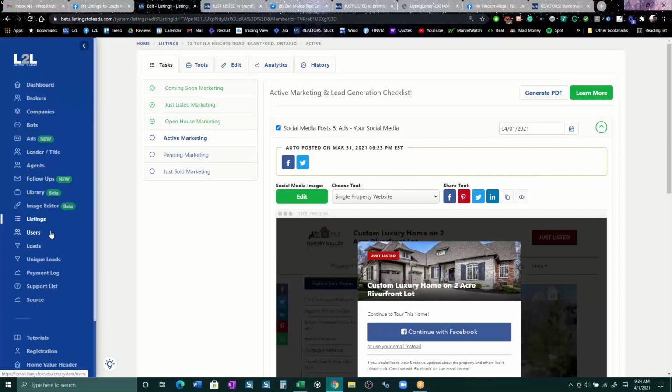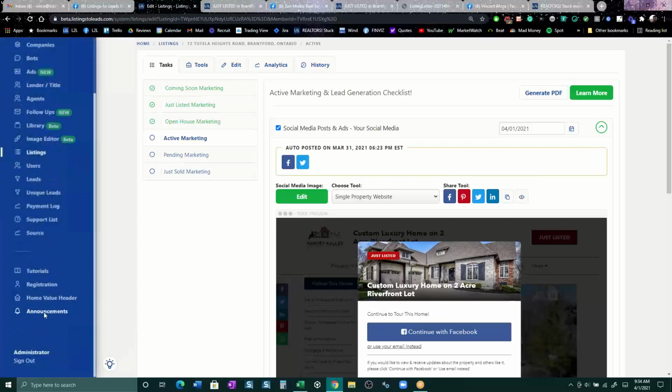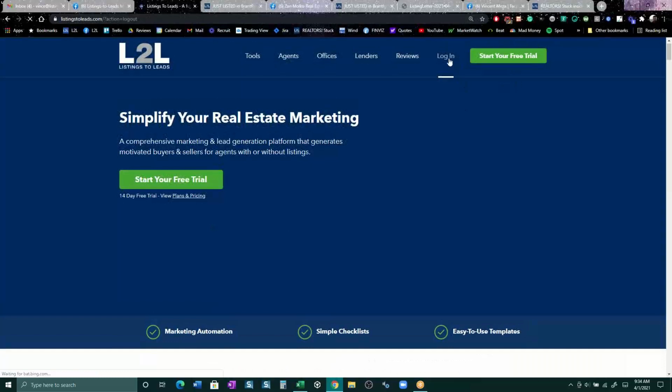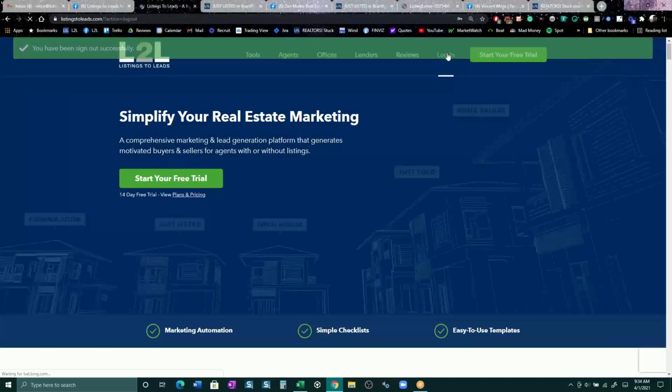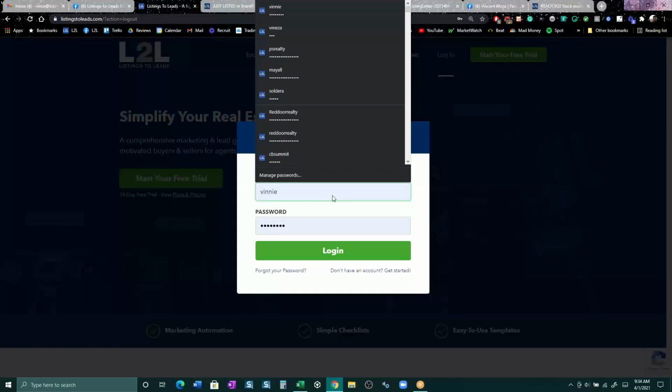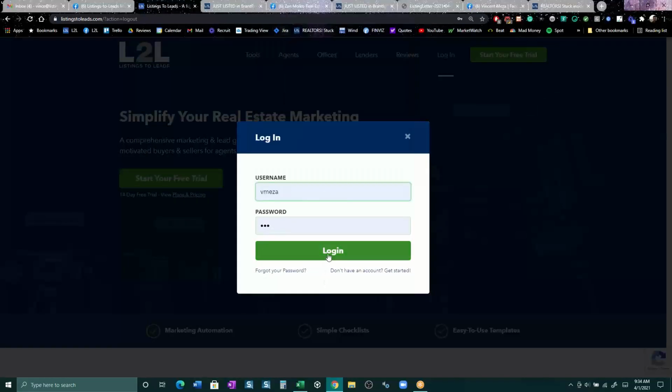I will point out, I'm going to log out of this. I'm actually logged in as an admin, so there's just a higher level. I'm going to log into my account and show you some other things that you're going to need to know about. I'll log in here. So that's how you manage your listings.